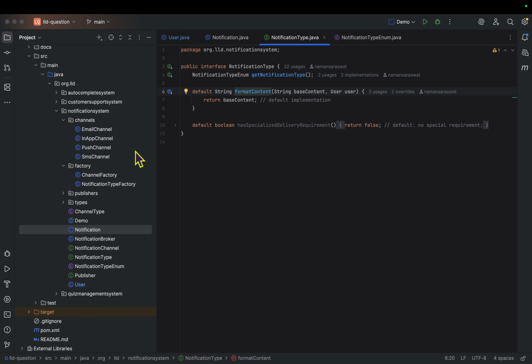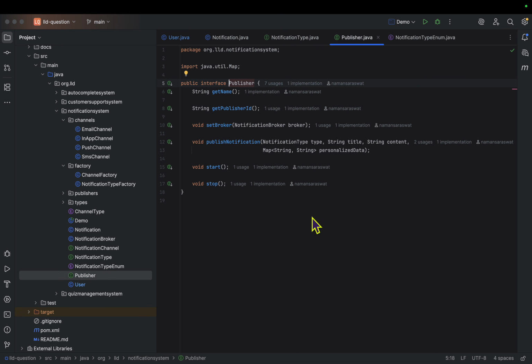So we are done with the user notification type. Now let's move to the publisher class. In publisher class we will have one important method like set broker, and we are going to have start and stop method to start and stop the publisher, and get name and get publisher ID are common methods that are required to identify the publisher.